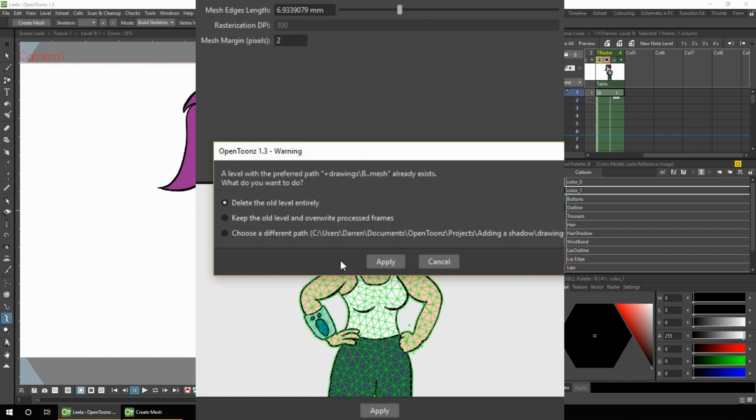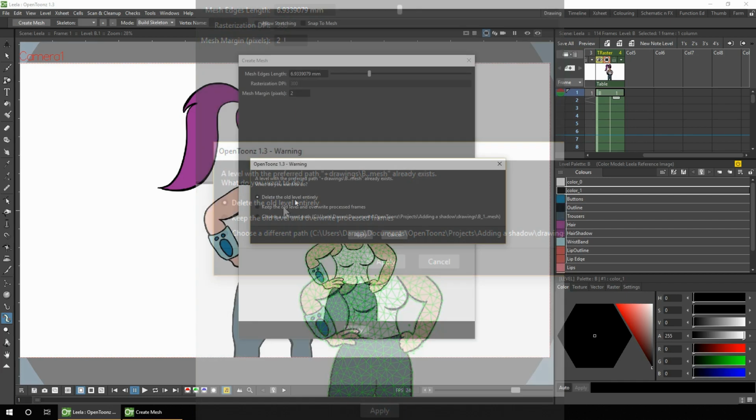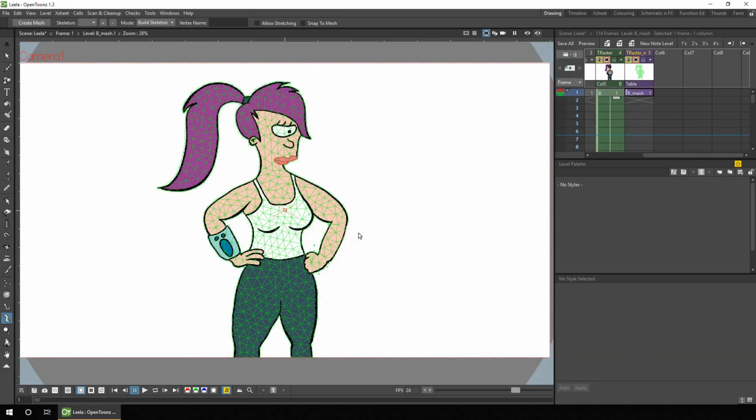And because I've already created a mesh earlier, it's asking me the question what to do with that mesh. I'll delete the old level, that's fine. So it adds a mesh column in front of your main drawing, and you want to extend this for as long as your animation lasts. So if there's different drawings for animation, you'll need to create a new mesh for each drawing, but I won't go into that today.